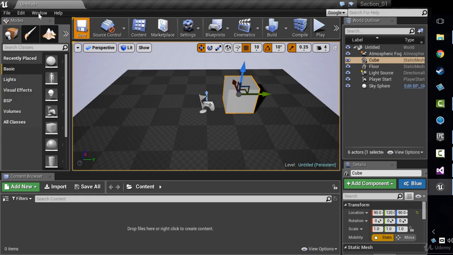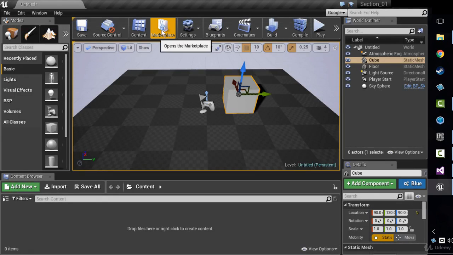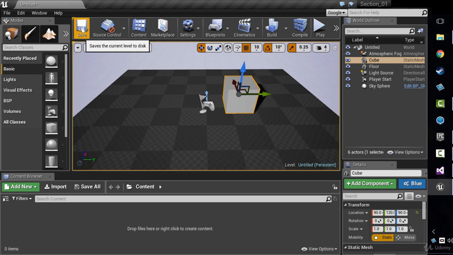And let's just save our project. Now, when you click save, it's saying save level as. So the project name is Section 01. You see at the top here it says Section 01. But the level, or the scene, used interchangeably, is called untitled at the moment. And a star means something has changed on it. So if we save, we're saving, as it says, the current level to disk.